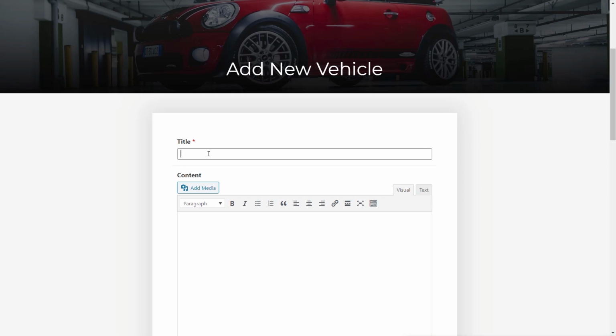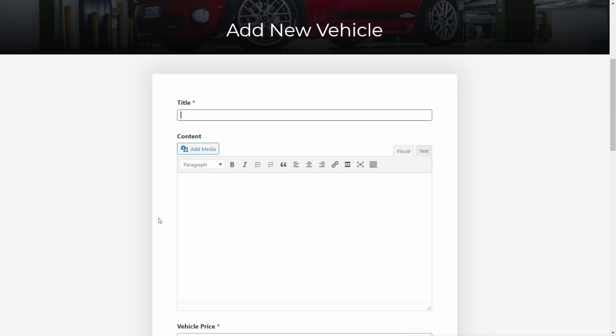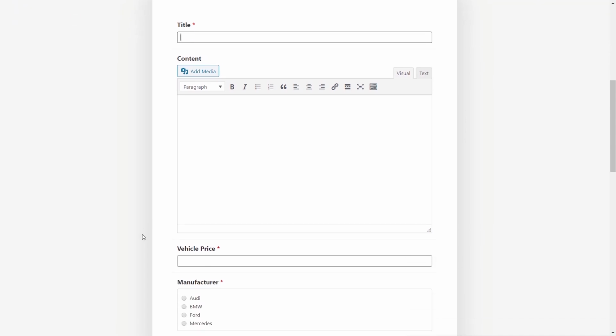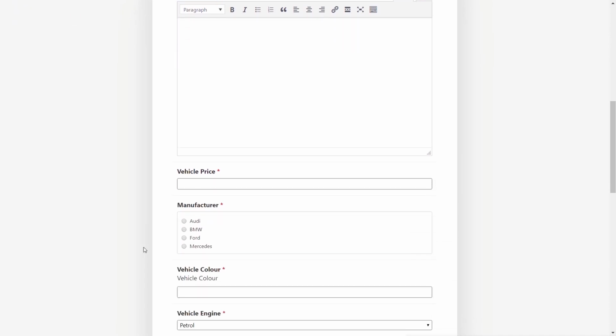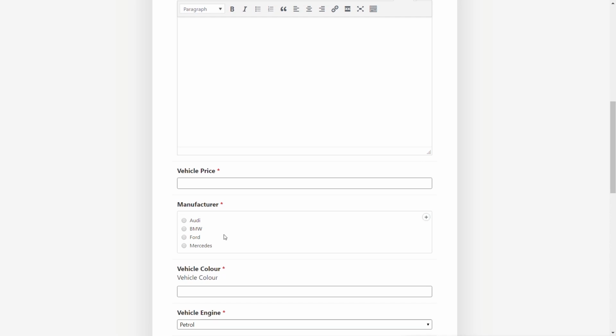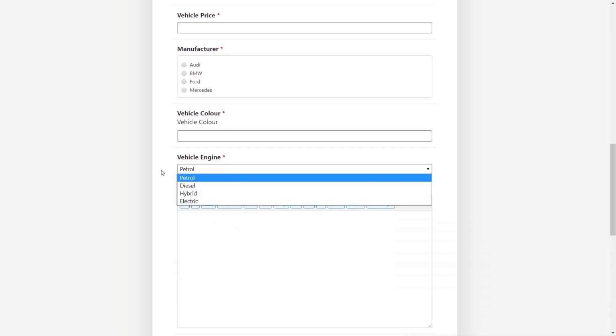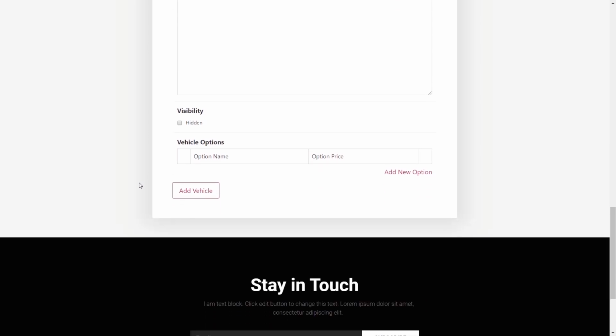So for example, the title, the content, which is a fully editable area. Then we've got some custom fields like vehicle prices. We've got a taxonomy listed through for the manufacturer. We've got things like drop-down lists so we can pick and choose what we want from there. And if we scroll down, we've even got things like a repeater region so we can add as many new options as we want to this particular post type.